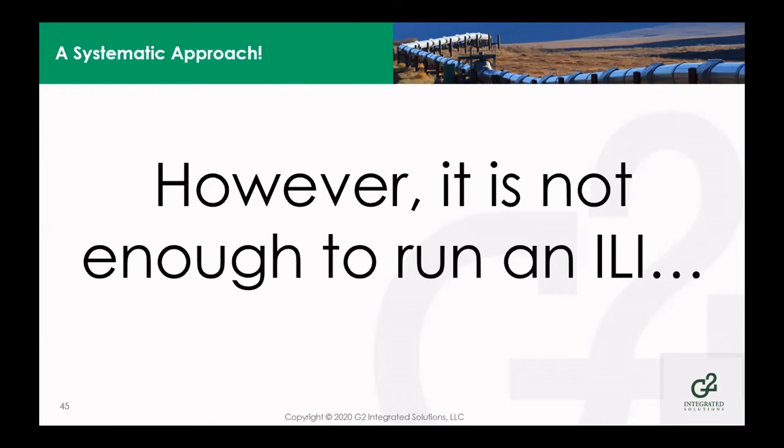So what is the solution? We need a systematic approach to clearly evaluate the results and the quality at each step of the inline inspection run, not just at the field verification of the results, during the whole process, and decide at any step whether the run should be accepted or rejected. And basically that's the API standard 1163.